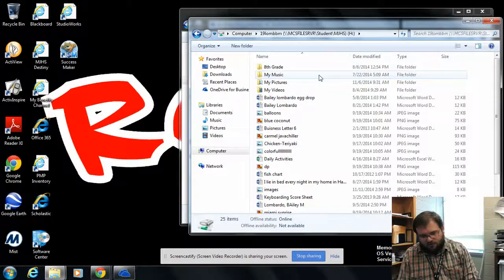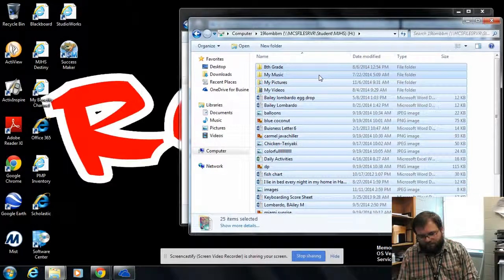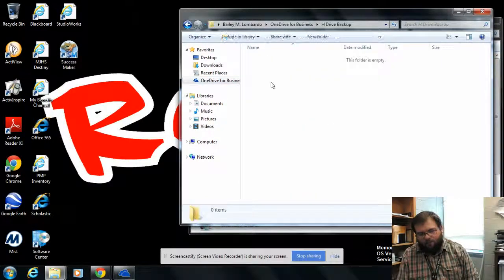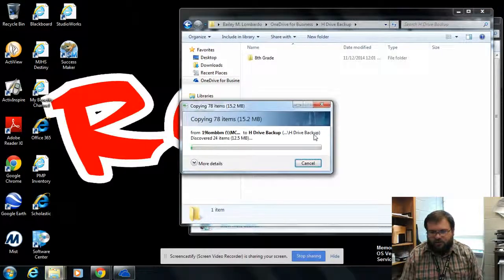I'm going to press Control A to select everything, Control C to copy everything. I'm going to go back over to my OneDrive for Business. Now, I made a folder called H Drive Backup. I'm going to double click on that, and I'm just going to paste everything from my H drive into that folder that I've made for H Drive Backup. I'm going to let that work its magic now.